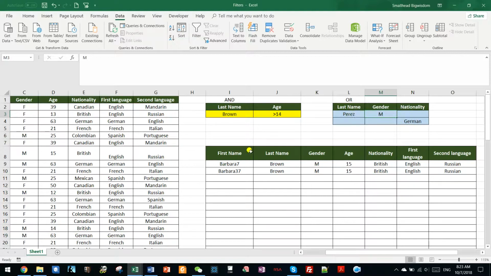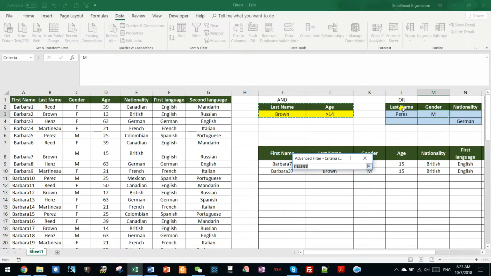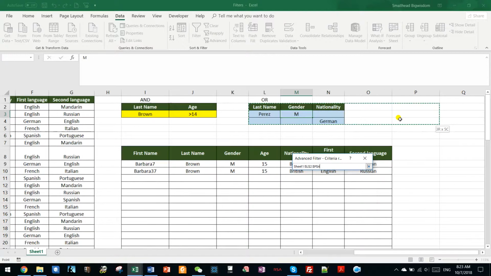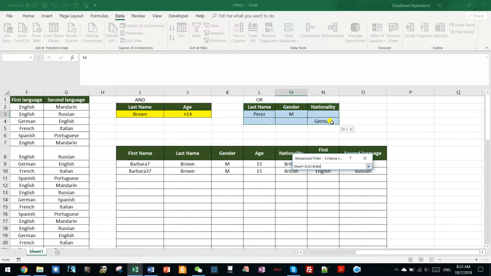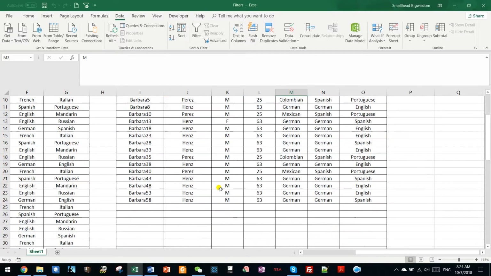So I just go to Data, Advanced. The list range, I just make sure it's the same, all these. Criteria range, I need to change it because the previous one was this, so now I need to highlight both the three columns and the three rows. And now copy to, yes, I want to copy here, just click OK. And it shows all the records that meet the criteria.